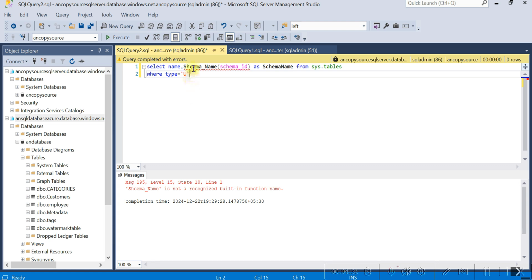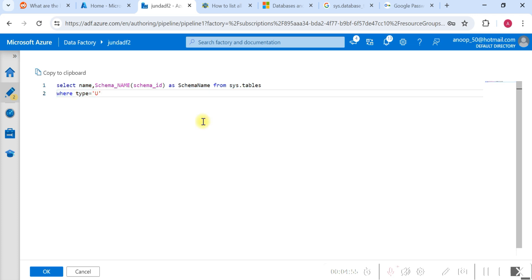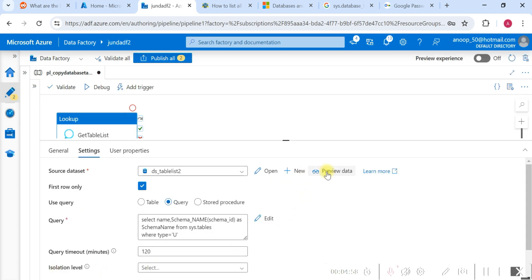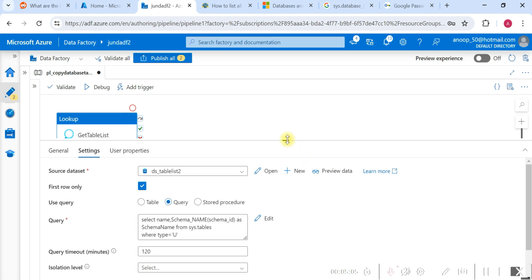Schema name is wrong, I think something is misspelled as usual. Schema underscore name, I think that's right. Now let's run that. Yes, this gives you a list of all the tables and their relevant schema names. You have the dbo schema and the SalesLT schema. That's what we want first, so we'll copy this in here and click OK. If you want to preview data, you could do that, but we've already checked this query, so I don't want to spend time there. That's the first step.